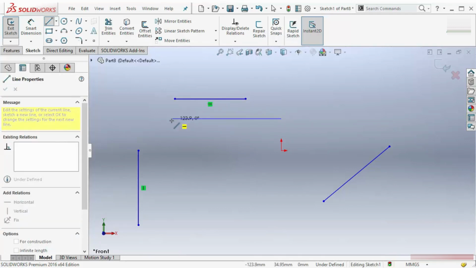Now if I move to somewhere here, now you can see there are two different flags showing. One is yellow, one is white. Yellow means when I will insert this line, it will create geometric relation which is horizontal geometric relation. But by using white small flag, we can see this point and this point, both points are in the same vertical line.